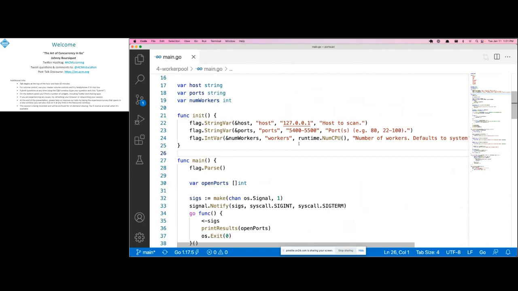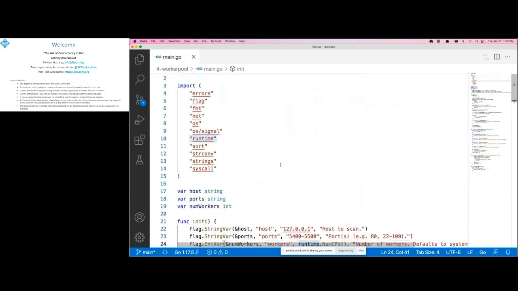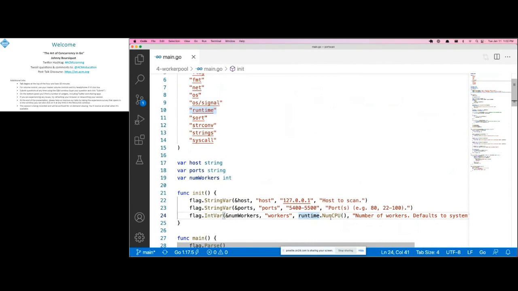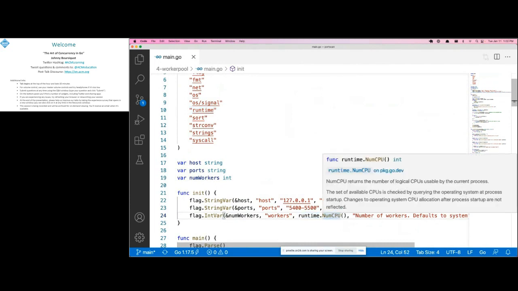To determine the number of workers, and again, there's no exact science to determining the number of workers you can have for your program. It depends on the system that your program is going to be running in. It depends on the things that you're actually interacting with. But in my case here, I'm using the runtime package, which is also part of the standard library. It's imported here on line 10. The num CPU function is able to tell me how many logical CPUs this particular machine has. In my case, I think the machine I'm on right now has 12 or something like that. So that's a good place to start usually.